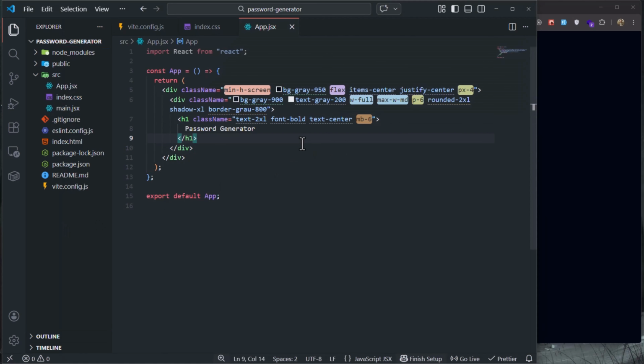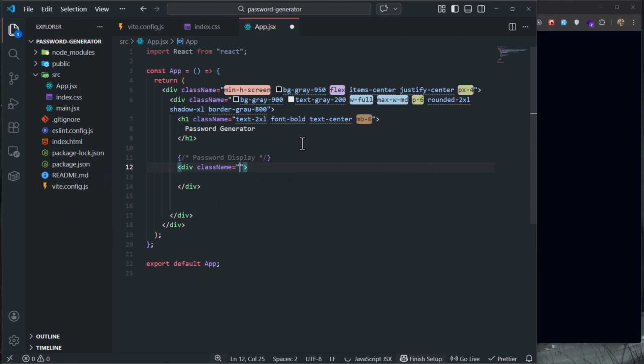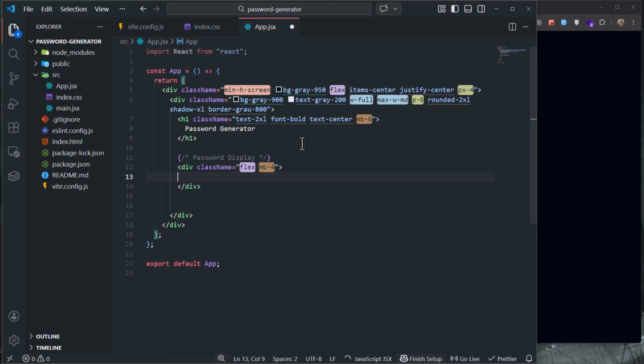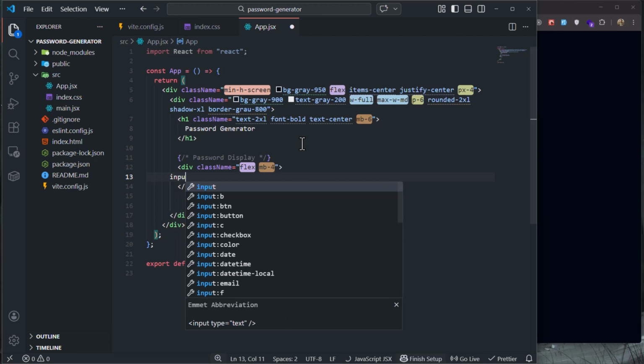Now under that h1, we're going to create a password display. So for that, we're going to use a div. This div is going to have a className of flex and mb-4. Inside that div, we're going to create an input.